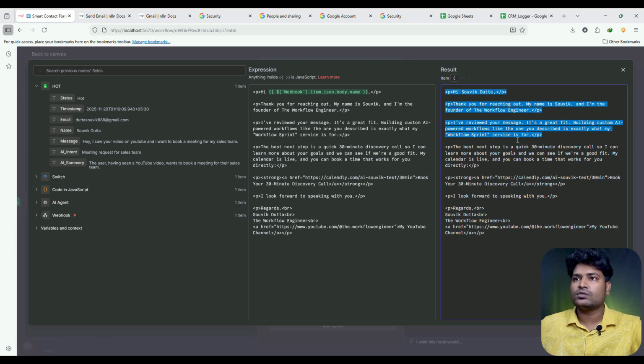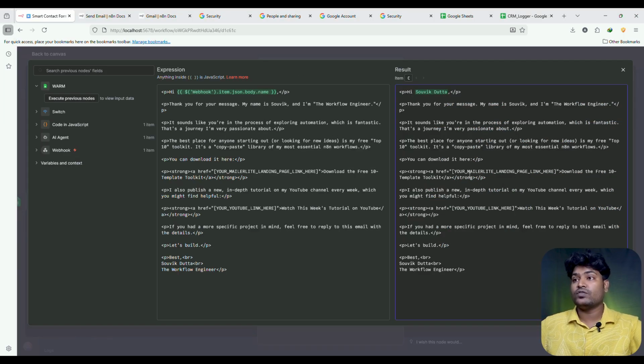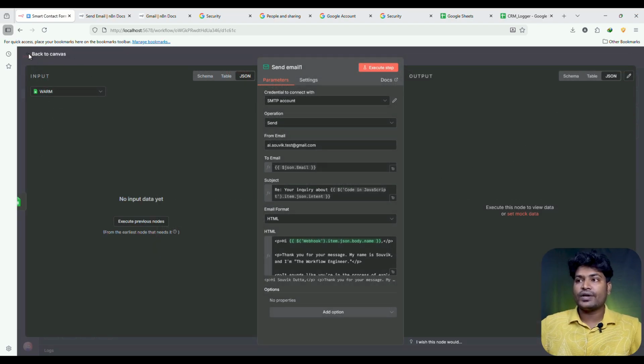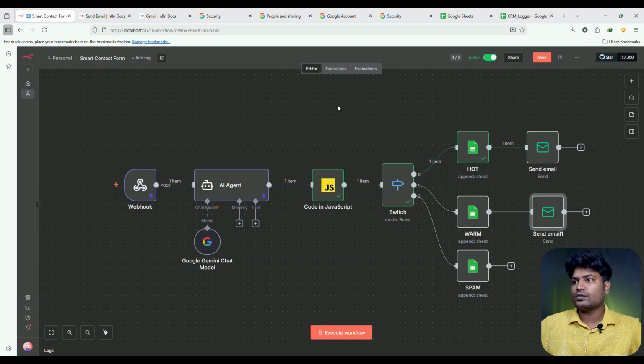"Thank you for reaching out. My name is Souvik and I am the founder of Workflow Engineer," and so on. Let's do one thing. We will add the customer's actual message, this one. So it will look more personalized. Yes, I have reviewed your message. "Hey team, it is a great field. Building a custom AI powered workflow like the one you described is exactly what my workflow sprint service is for." Now let me just open my Gmail and I will run this workflow and check whether it is working or not. Let me just save this one.